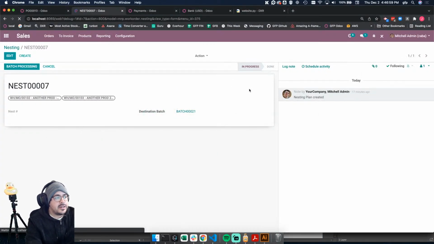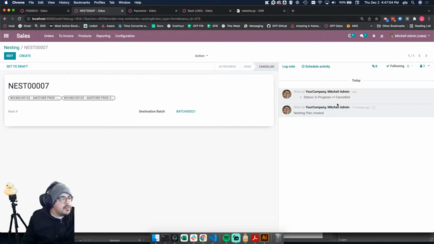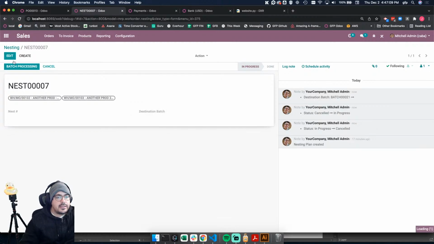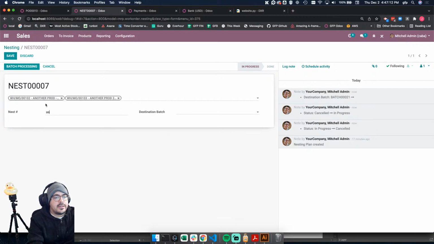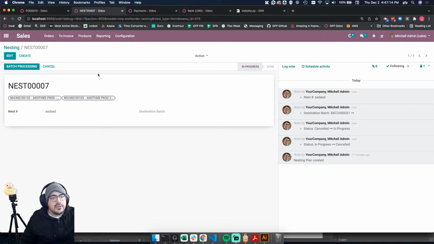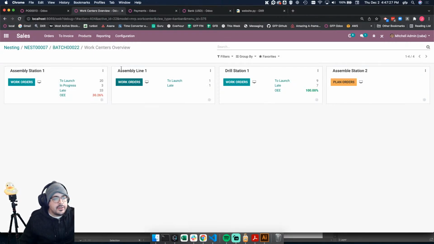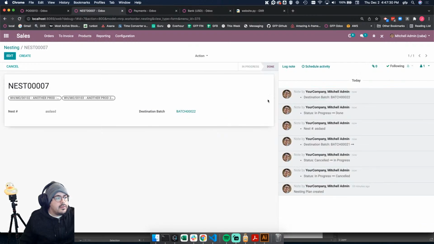Okay, so let's go ahead and refresh. So basically what I added now is some logging to the chatter, which is in the top right. So when you cancel, notice how it changes it, like so. When you remove this, it tells you that it got moved. When you add nest number, it changes too. So it's on tracking on change. So let's say, for example, it's in progress. When we click on batch processing, it moves it to the batch. And then basically here, we can click on cancel, and then notice how it's in done state because it has the batch. And there you go.